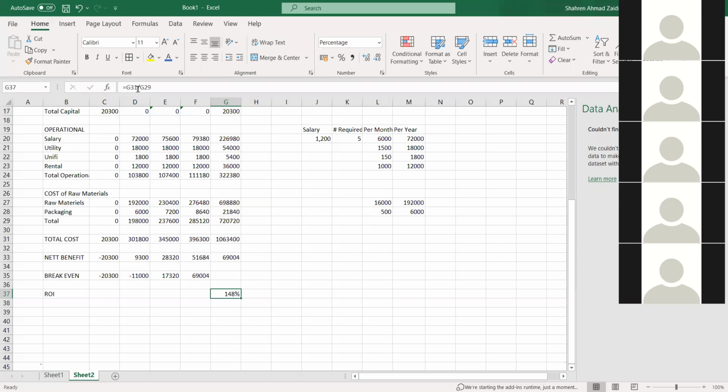G33 divided by G31. Okay, it should be this one divided by this one. Net benefit divided by total cost. Okay, wrong. Oh, right. This one, its margin is only 6%. Okay, correction. ROI should be net benefit divided by total cost.